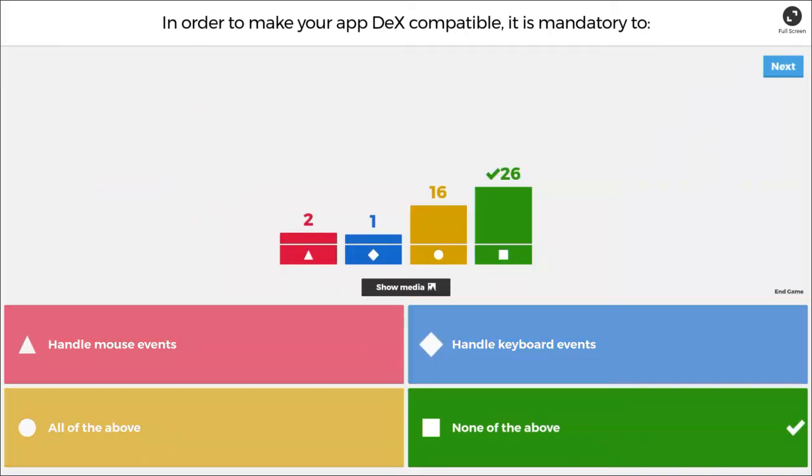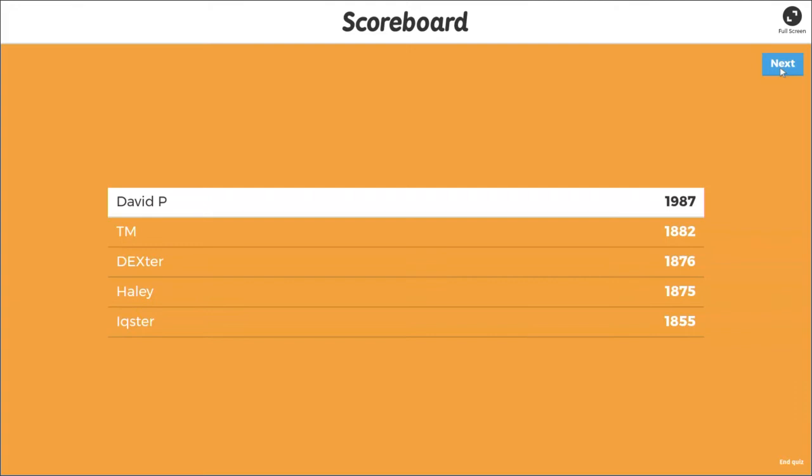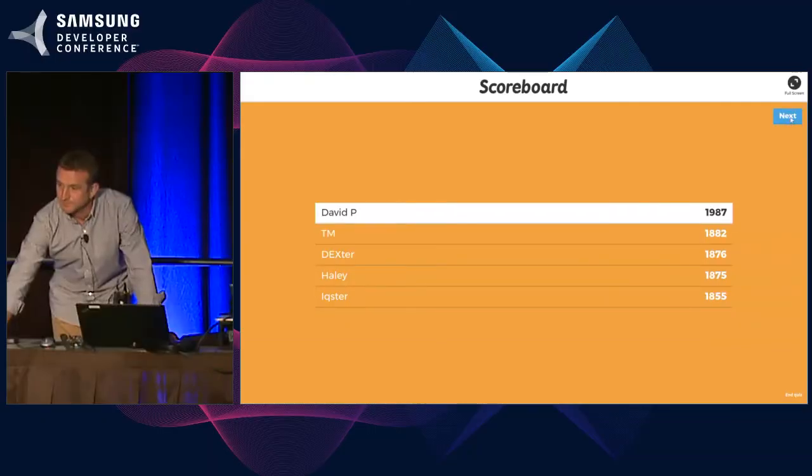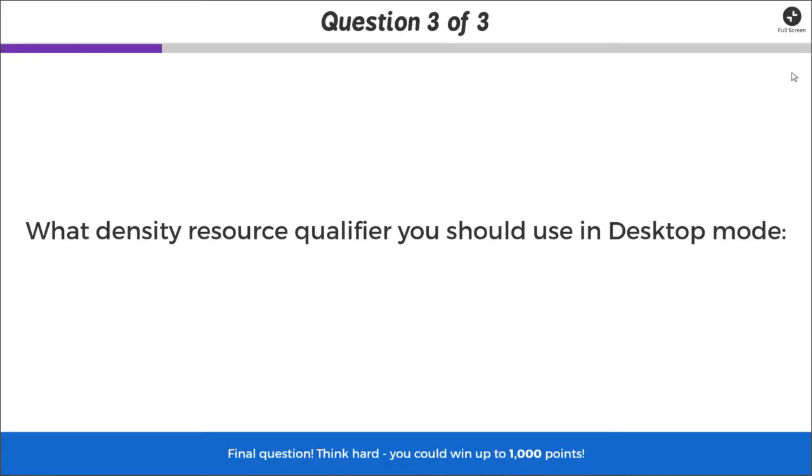You're absolutely right, guys. No mandatory efforts are required in terms of handling mouse events or keyboard events. You can use them to provide a better user experience, but it's not mandatory. So the majority got it correctly. Let's see if David is still at the top. All right. Good job. But we still have one more question to come, so don't get discouraged. And here it goes.